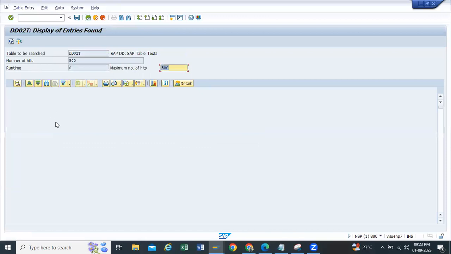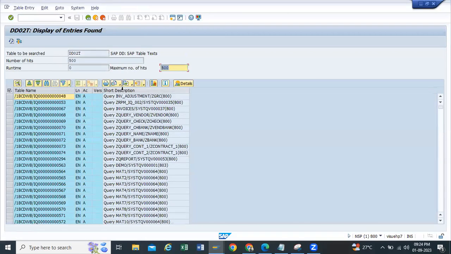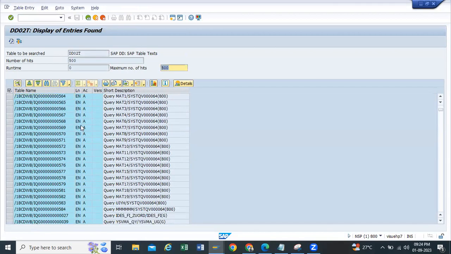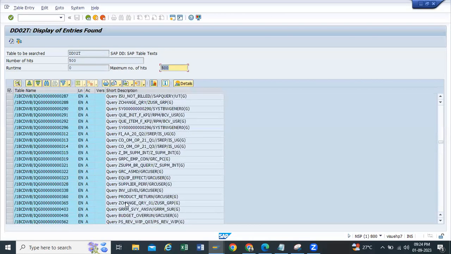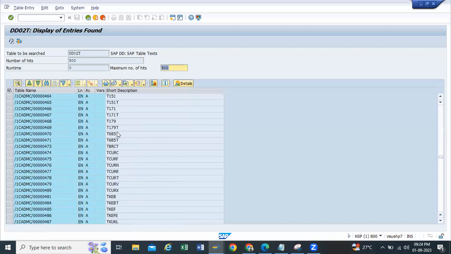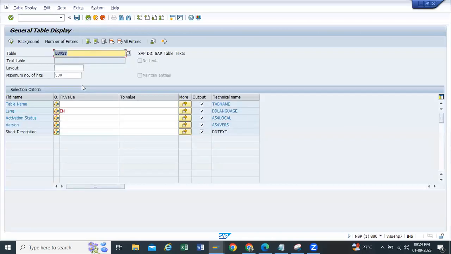Just execute without entering any name. It will show you the overall description of all the list of the keywords here. It's showing you the short description of each and every table here. Let me enter MARA. What is that? All the list of the tables. If I put the maximum number of hits as 5, or if I remove that, whatever the tables are, it will execute here. But don't worry about it.